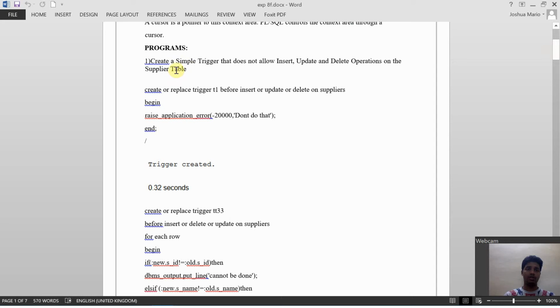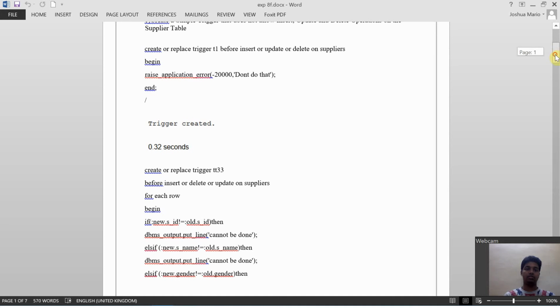So the first program, we have to create a single trigger that does not allow insert, update, or delete on the supply table which we have already created. So the syntax is CREATE OR REPLACE TRIGGER, the keyword, and T1 is the trigger name, BEFORE, and we give INSERT or UPDATE or DELETE, that's the syntax, ON the table name, and BEGIN and raise an application error.